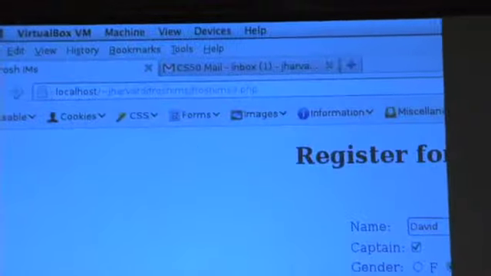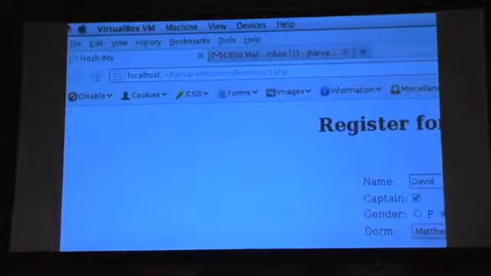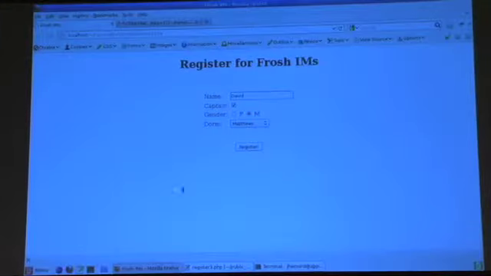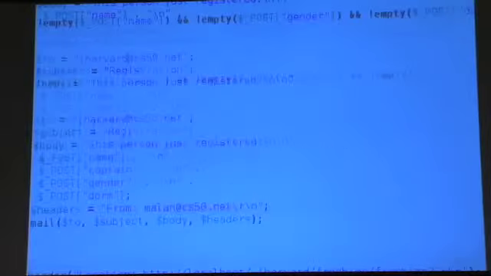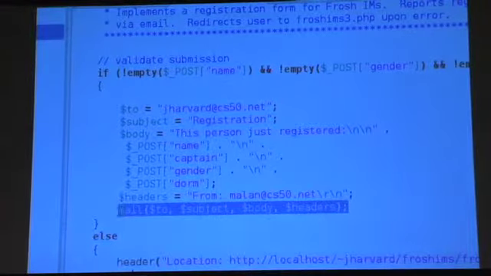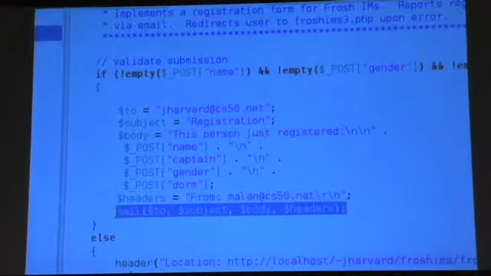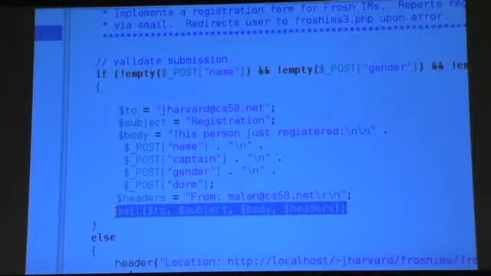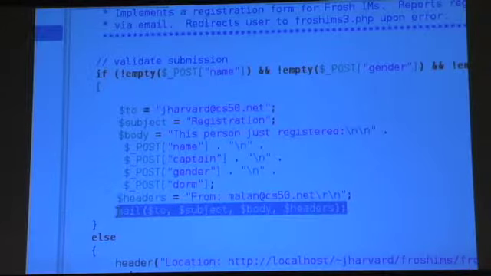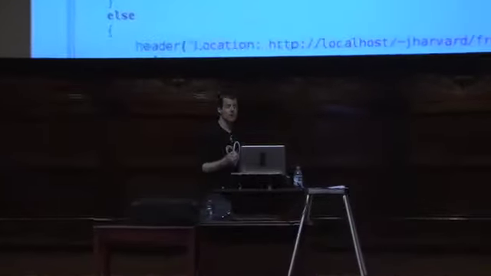This, recall, is frosh IMS 3.php. And recall that this was the implementation that underneath the hood had these lines of code using the mail function, which has a bunch of parameters: to, subject, body, and headers, which ideally would send an email to, say, the proctor who's running Frosh IMS, or in this case, jharvard@cs50.net, so that when we check that guy's email account, John Harvard should have some registration information waiting for him.